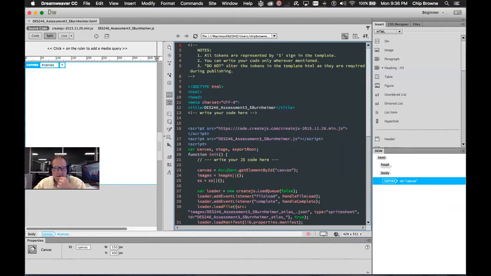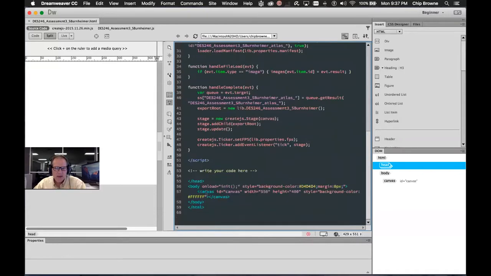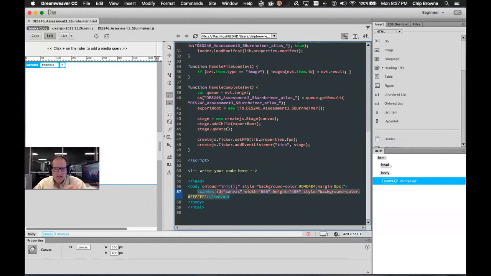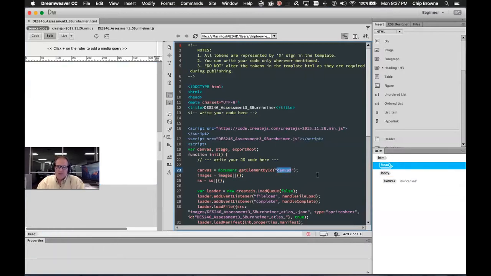So it says, hey document, can you go check out your element called canvas? Now it's by ID. It's not the tag itself, but it's actually the element which has an ID of canvas. So right here, we're saying go get it by its ID called canvas. That just correlates with the fact that it's called canvas.